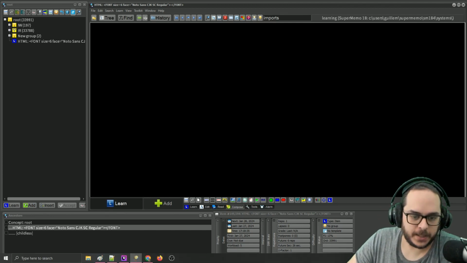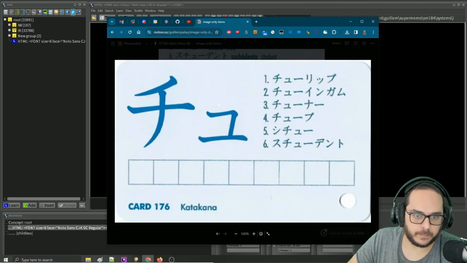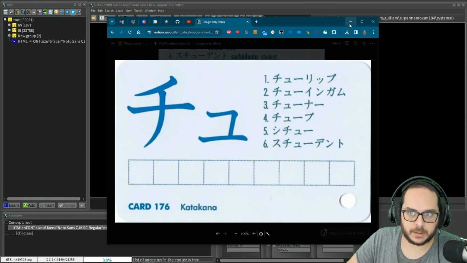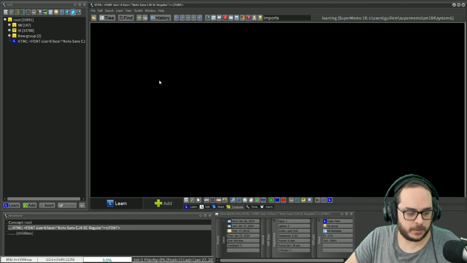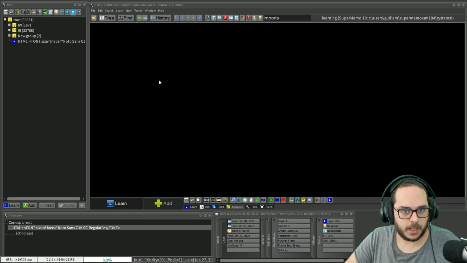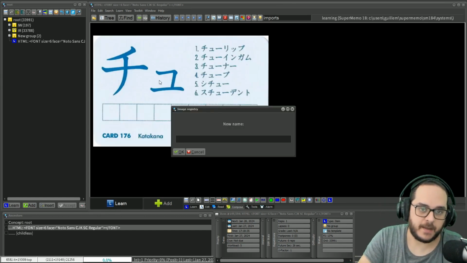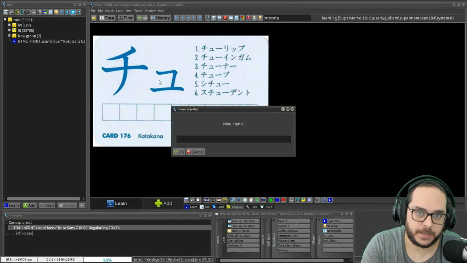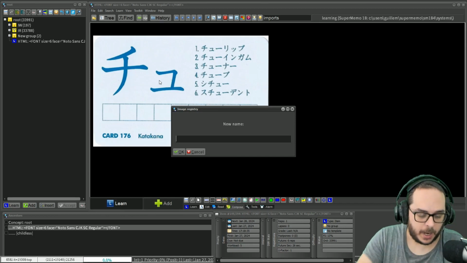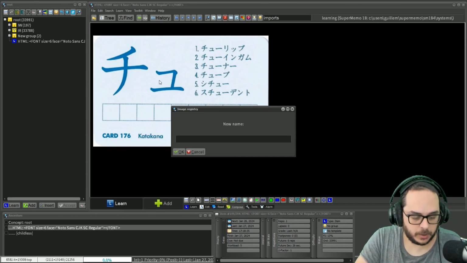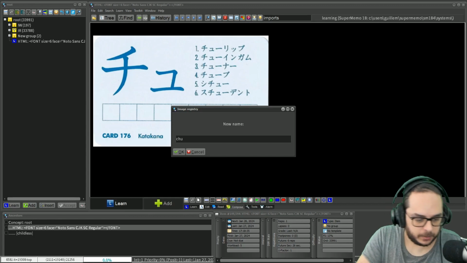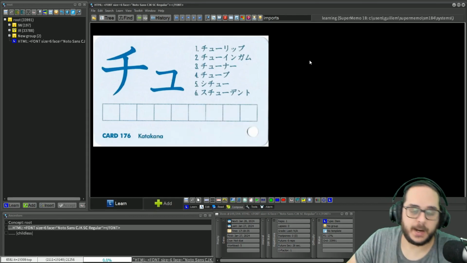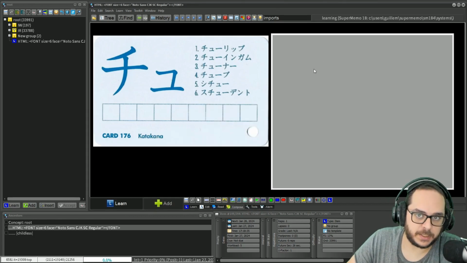So let's go by just copy and paste. Copy image, select the component, and paste. Now you can just accept whatever it pops up as the name, or I will use Chu, katakana. Cool. And now the same for the other image.